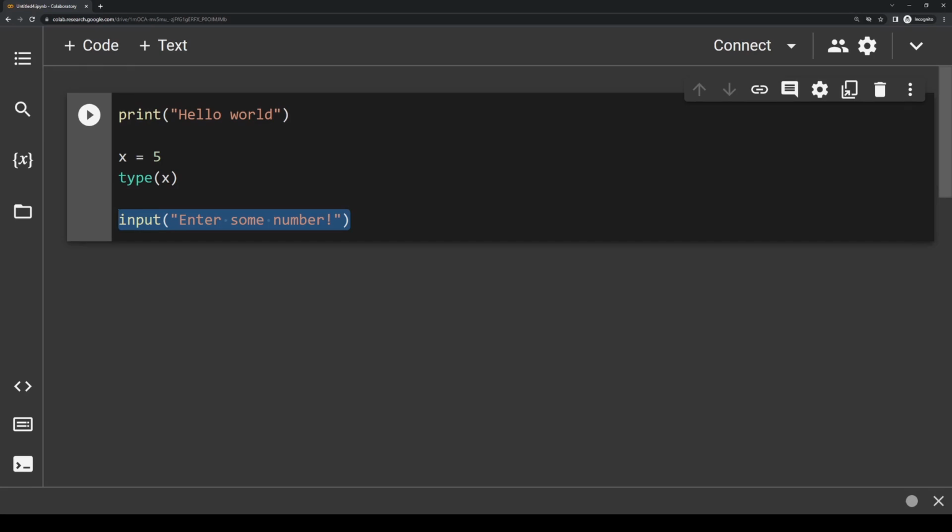A function call is when we type the name of the function followed by parentheses. So this line up here would be calling the print function, this line right here is calling the type function, and this line right here is calling the input function.